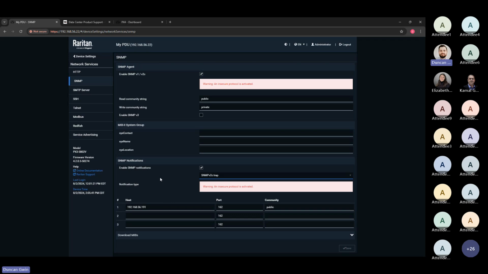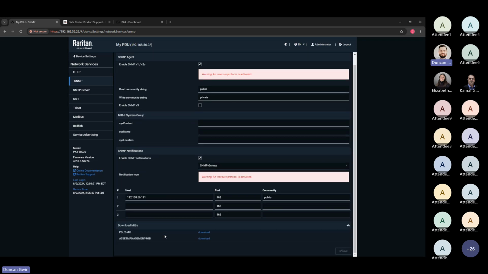And there are a few places that we can get the MIB file. If you look at my screen at the bottom, you'll see a download MIBs section. I can expand that, and you see I can download the PDU2 MIB or the asset management MIB. So the primary MIB in our case is going to be the PDU2 MIB. The asset management MIB is specific to our asset management strip product.